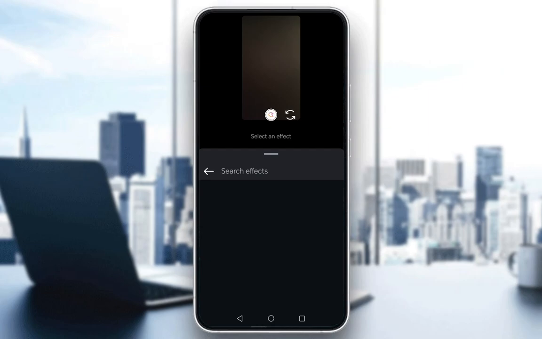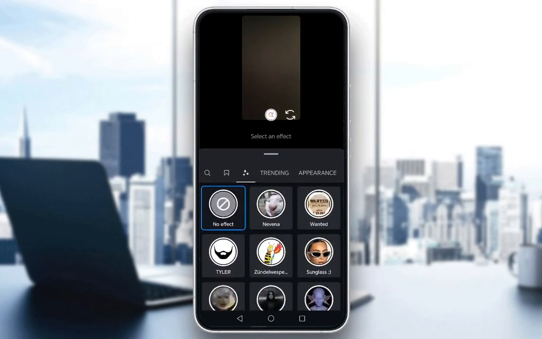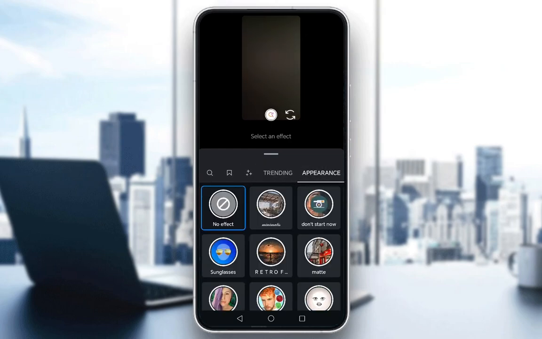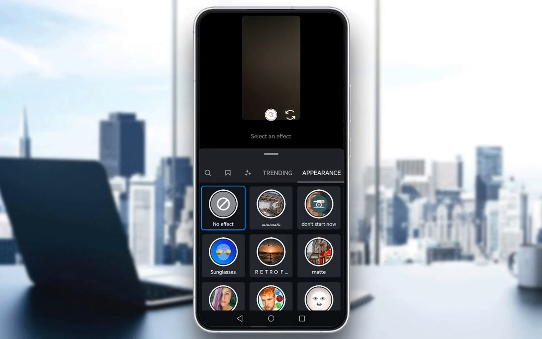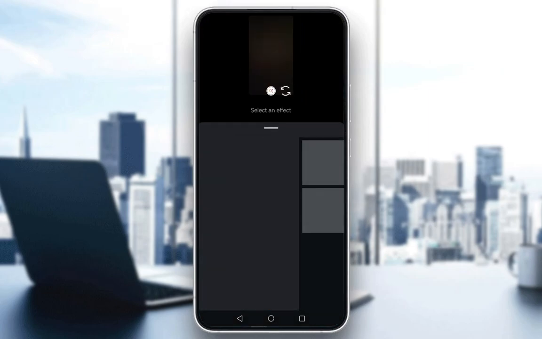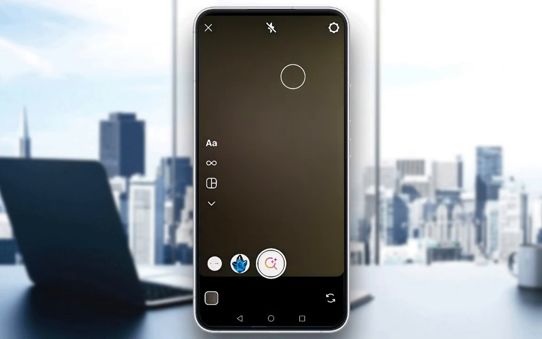However, the thing that should pop up is this sort of screen where you can browse filters like this, go to trending, go to appearance, do whatever tab you want, or you can just go to the looking glass in the top left here, and you can search effects yourself by name or author. And that is pretty much it.